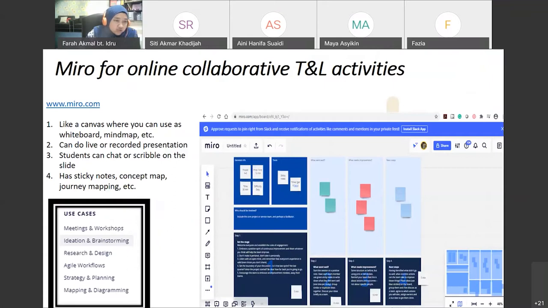Okay, next is Miro. So this one, if you want to do activity with our student, Miro is like Padlet. Because Padlet now, they have restrictions, so we only can post maybe 3 to 4 Padlets. And after that, you need to pay to open another Padlet. So we can use Miro as option. So when you open it, it will give you a blank canvas.